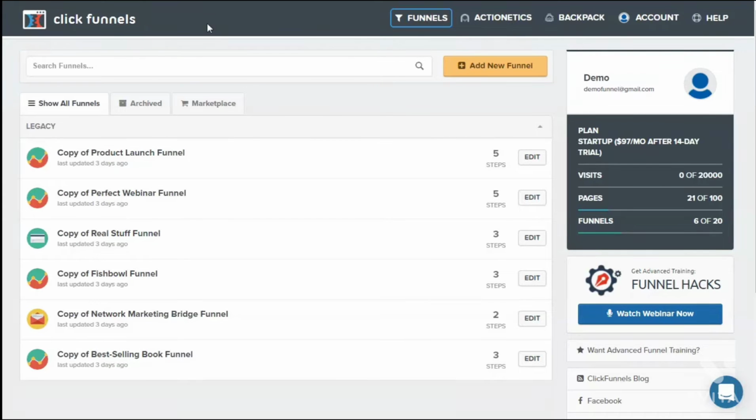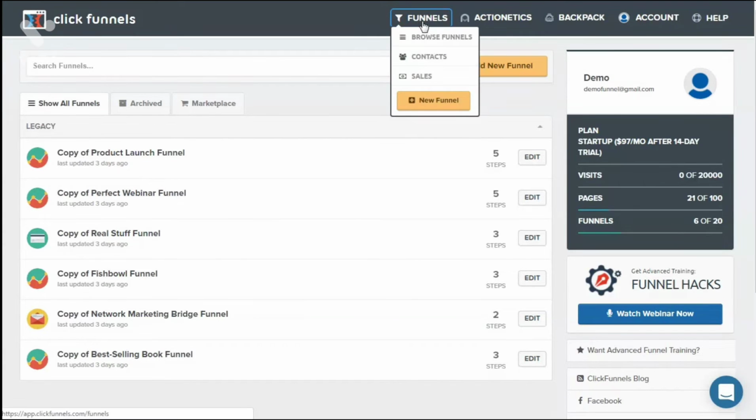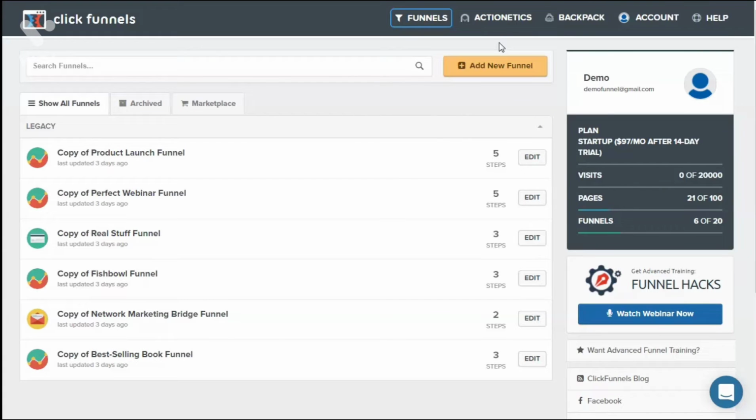Over here, we have ClickFunnels, whereby when you click it, it will bring you back to the main page. You have Funnels, Actionetics, Backpack, Account, and Help. Your main navigation button that you would normally press is Funnels, and under Funnels, you can browse the funnels that you have, browse the contacts, and sales, and also you can add new funnels. If you have upgraded to the next plan, which is $297 US a month, you'll be able to access Actionetics and Backpack. In this video, we're only covering the startup plan, which is the basic starter plan.